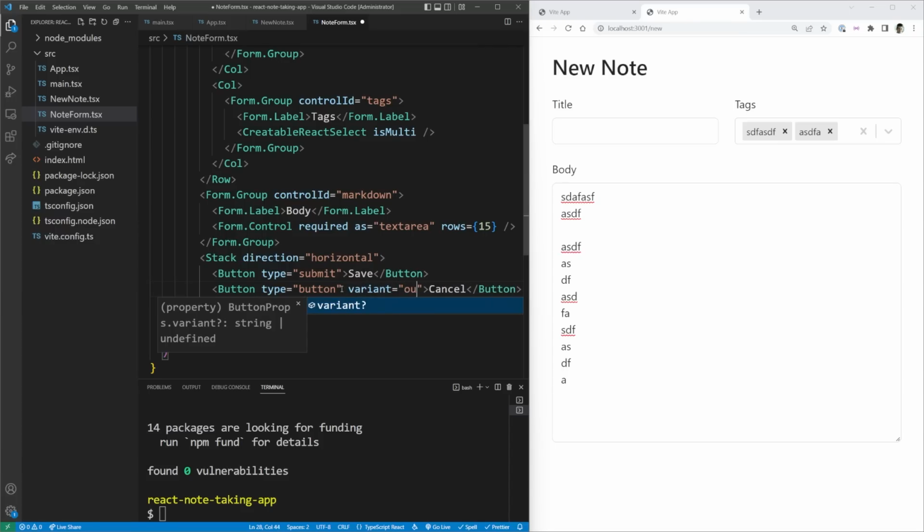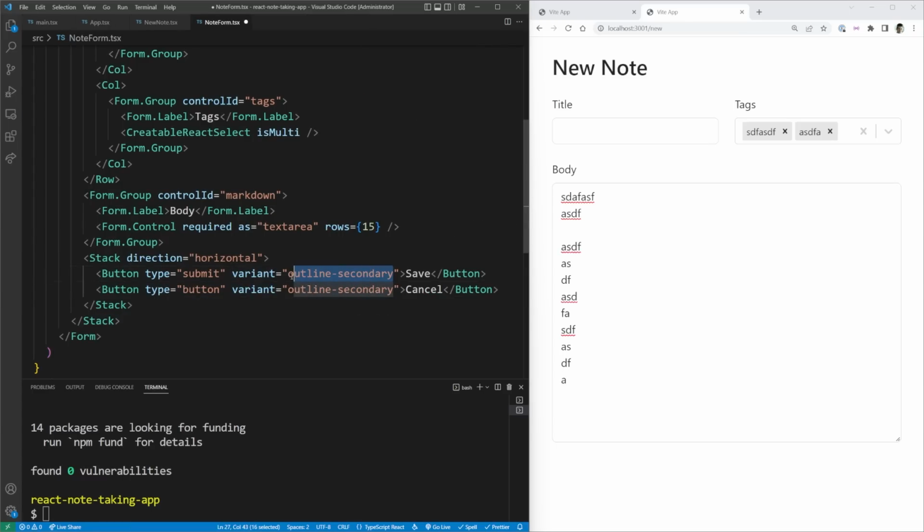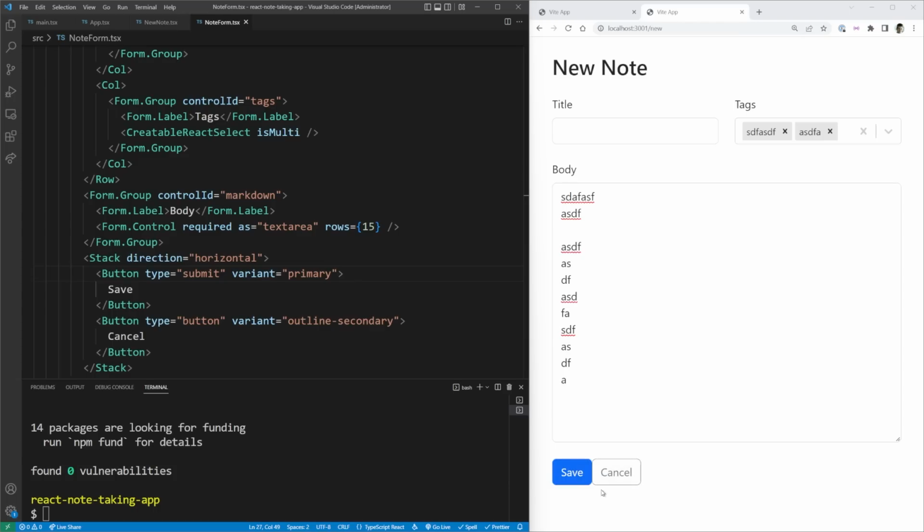So the variant of this is going to be outline secondary. That's going to give it a gray color. If we copy that up to our save button up here, the variant on this one is going to be primary, which is going to give us that solid blue color. So now if we save, you can see we have our buttons right here.